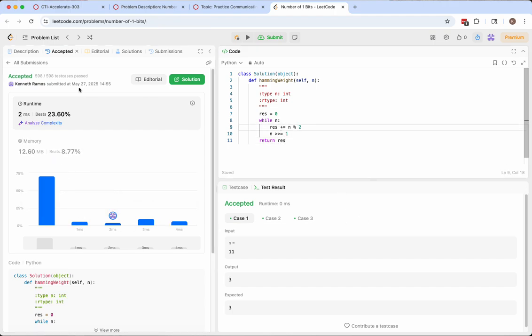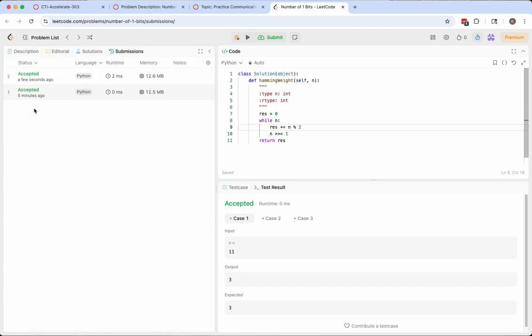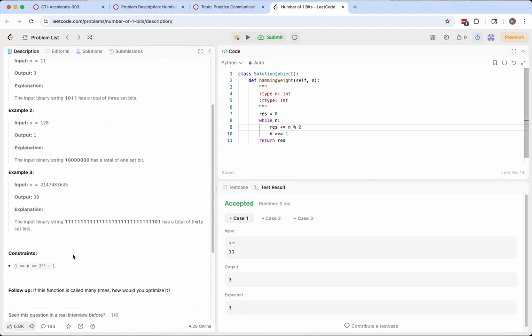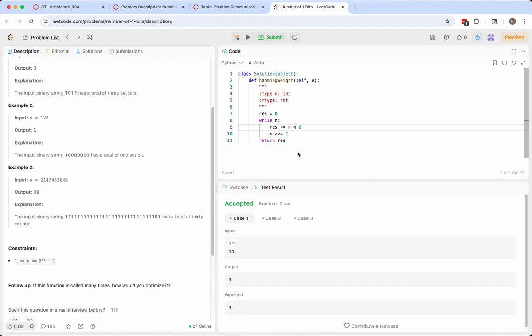Because we know we won't have a number greater than 32 bits, our time complexity is O of 32, or O of 1, so we have constant time complexity. And then the space, because we don't use any extra data structures, also ends up being O of 1.